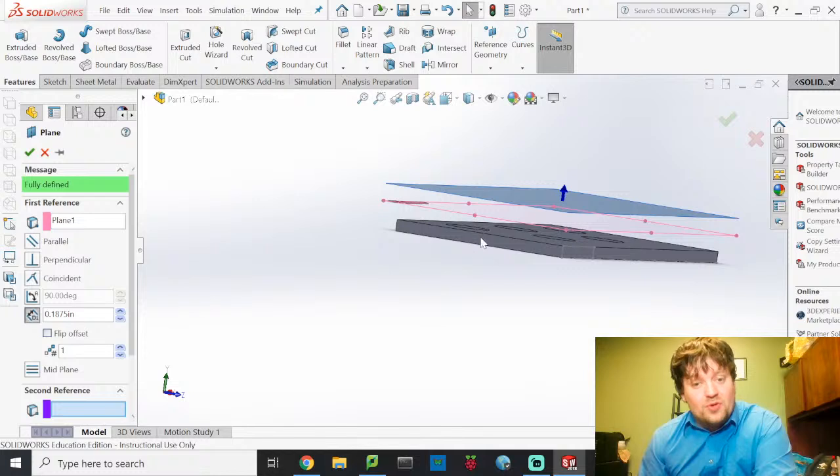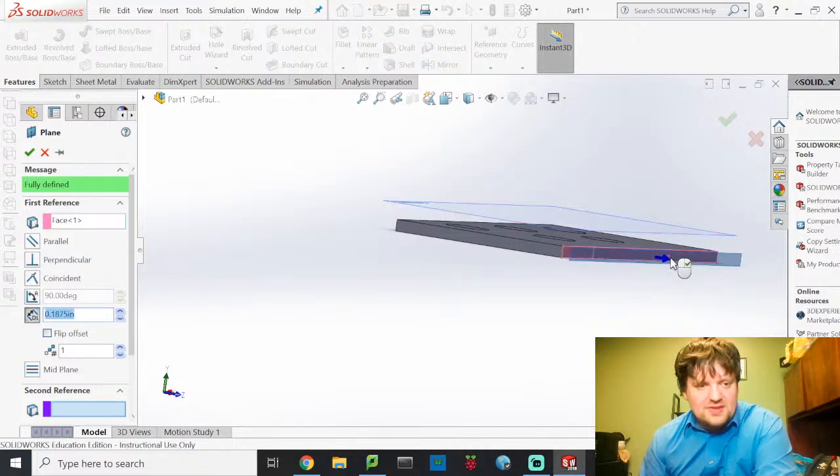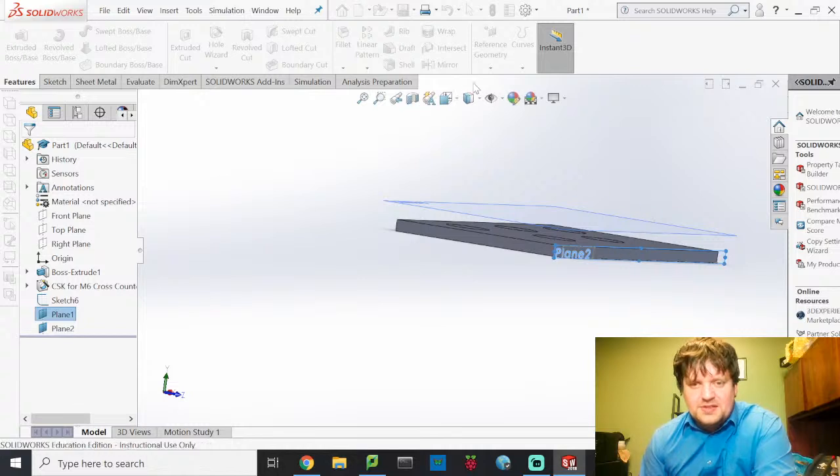So I'm going to create one more plane, except I currently have that plane selected. I don't want that plane, I want this face right there. And this one wants me to offset it by 3/16 of an inch. I just want it to be coincident, which will set it as fully defined. So I hit OK.